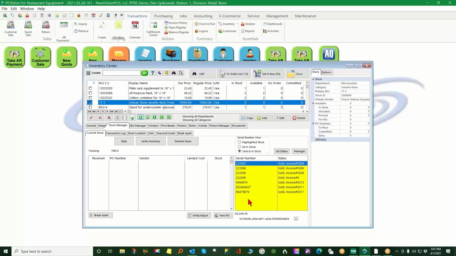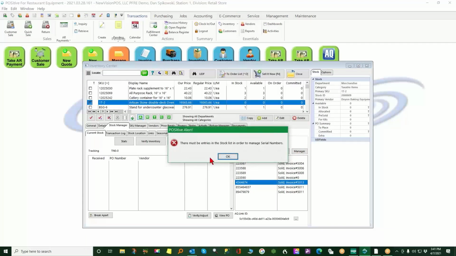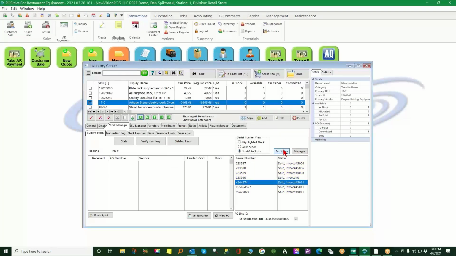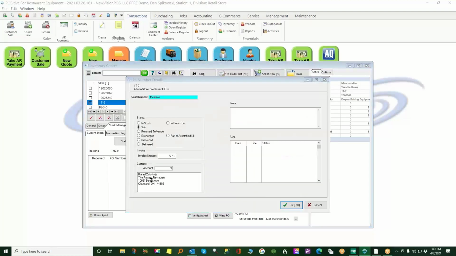The third one from the bottom, this one here. Okay, and then we'll go to manager. All right, there it goes. Yep, there's the information there. There's the serial number. We said we sold it. We could say we discarded it, we drop shipped it, whatever.